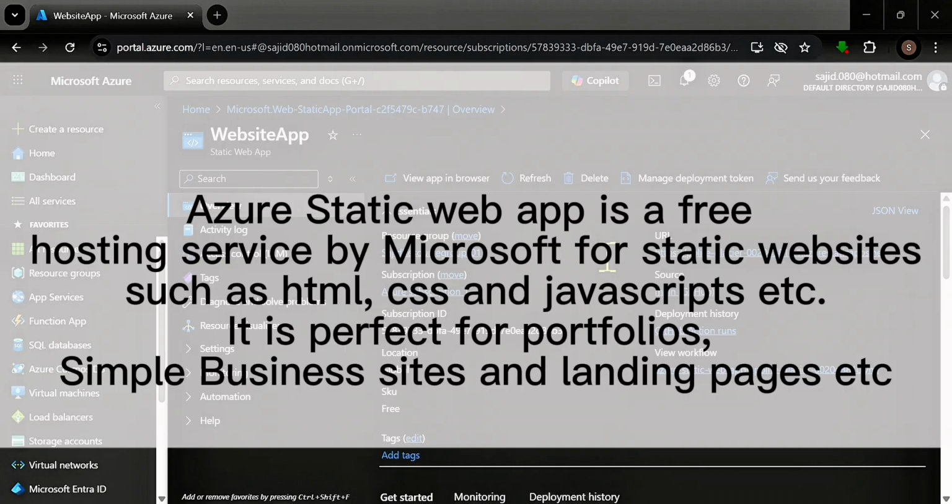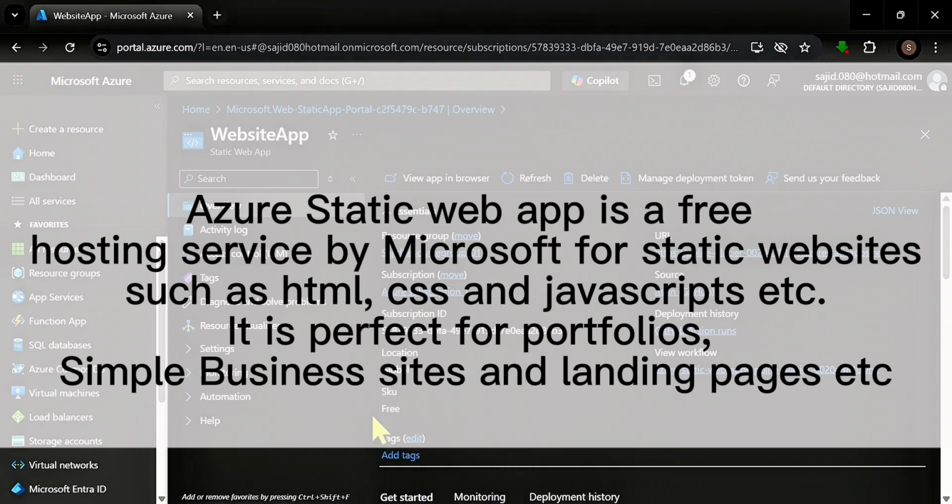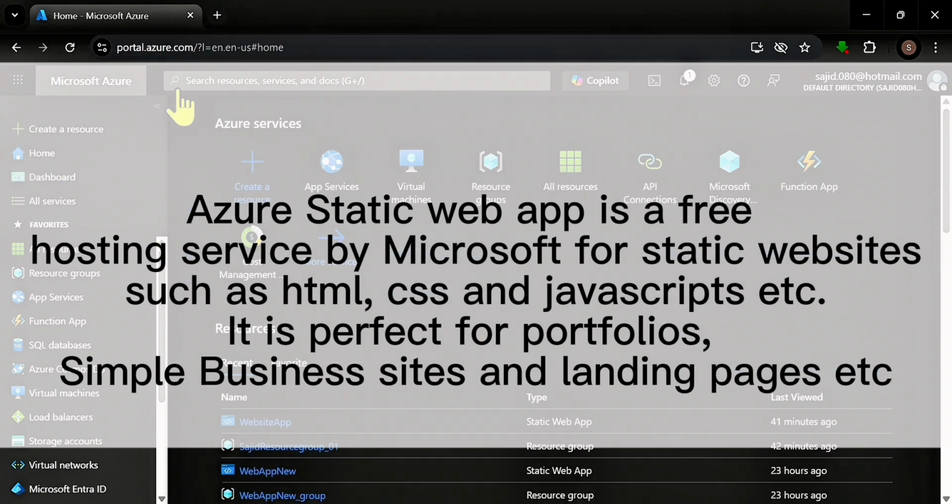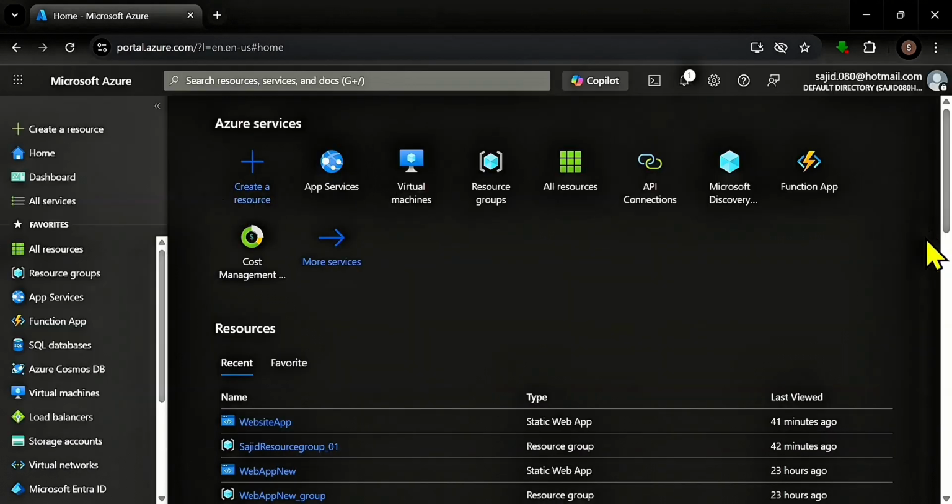So let's dive in. So what is actually Azure Static Web Apps? Azure Static Web App is a free hosting service by Microsoft for static web applications such as HTML, CSS or JavaScript. It is perfect for portfolios, simple business sites and landing pages, etc. The best part is that every time you update your site in GitHub, Azure automatically redeploys it, so you don't need to make any changes manually. So you just need to change on GitHub, and it will be updated automatically.